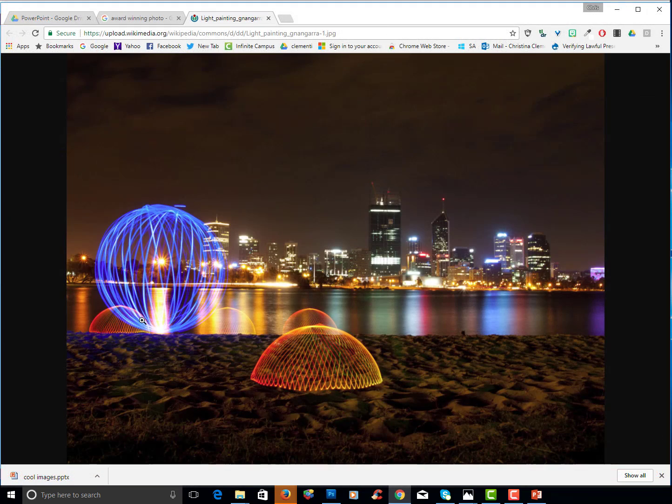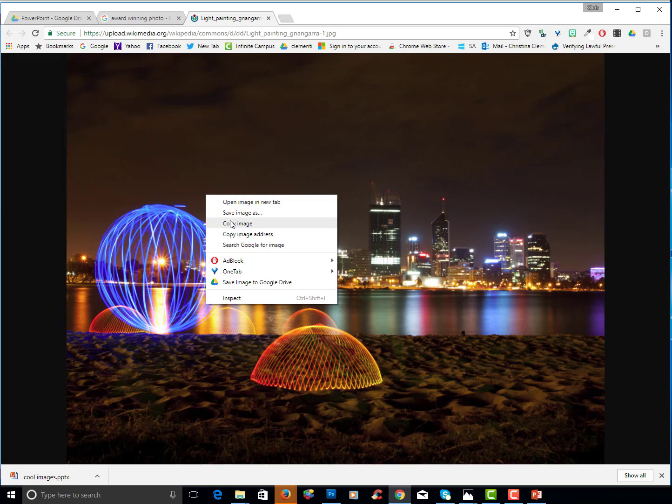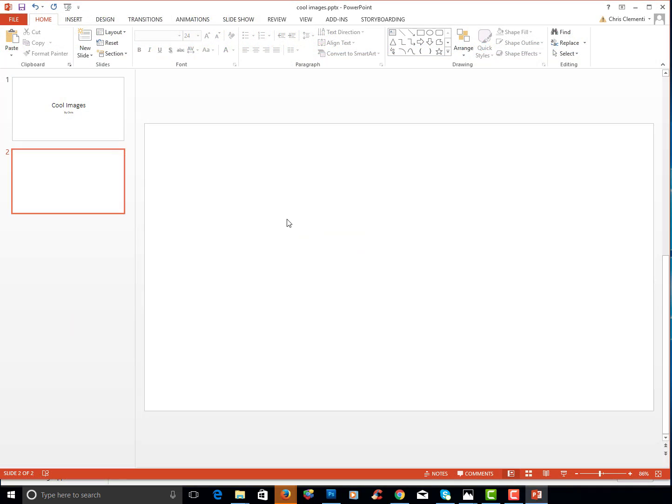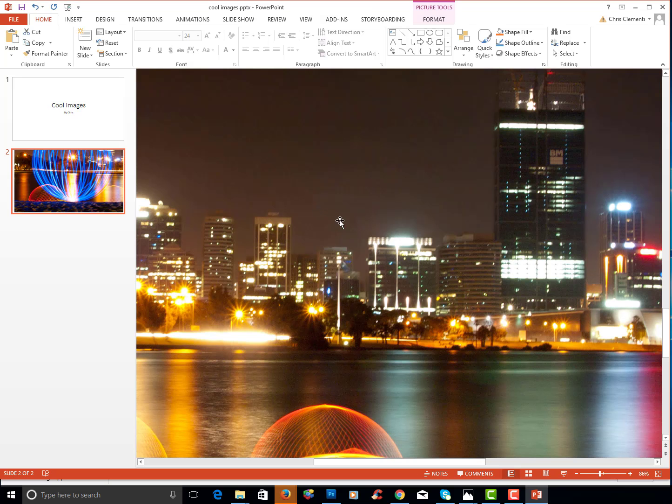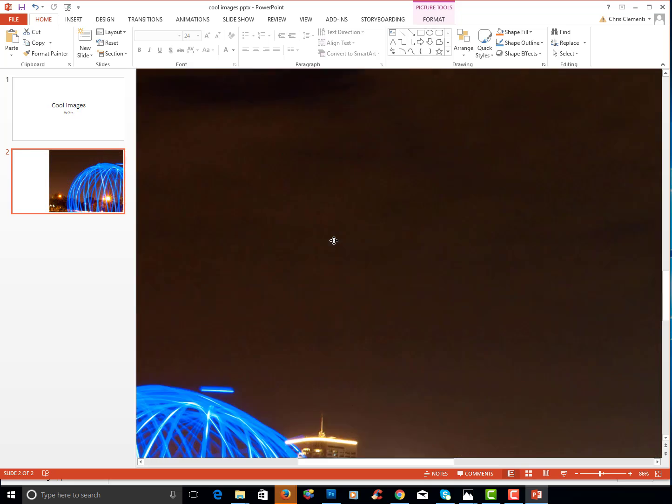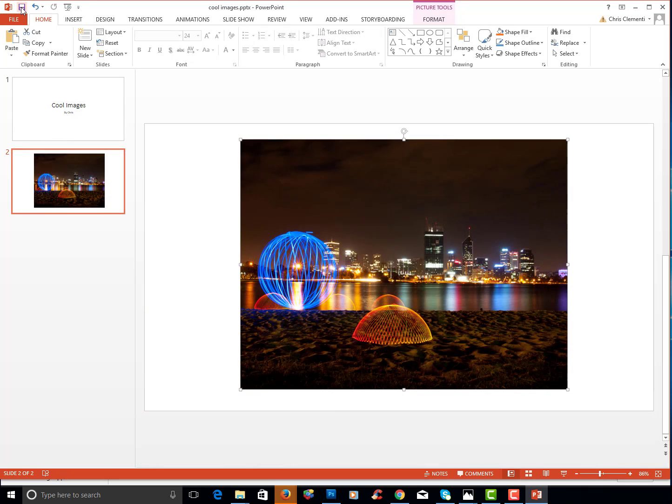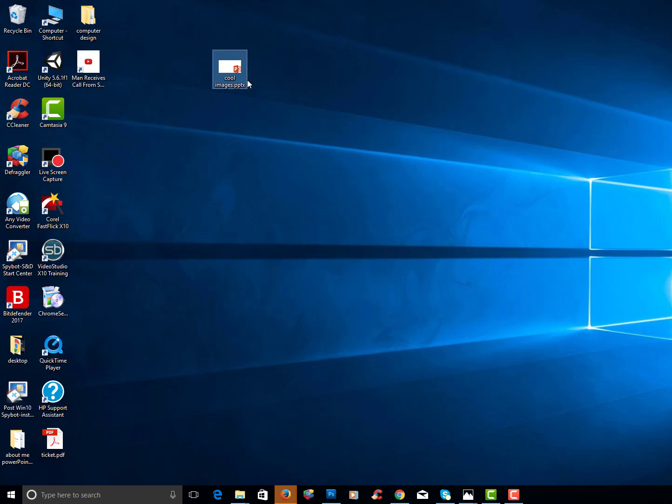So I found a fun photo. I'm going to go ahead and right click and choose Copy Image. And I'm going to go back to PowerPoint, and I'm going to do Control V to paste that image. And it's a little big, so I need to make it smaller for my slide. I'll go ahead and choose Save, or you can do Control S to save, and it's saved on your desktop. So now I'll go ahead and close that out. There's my presentation that's been updated.